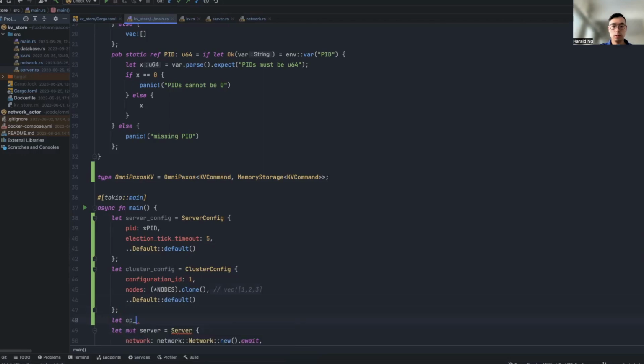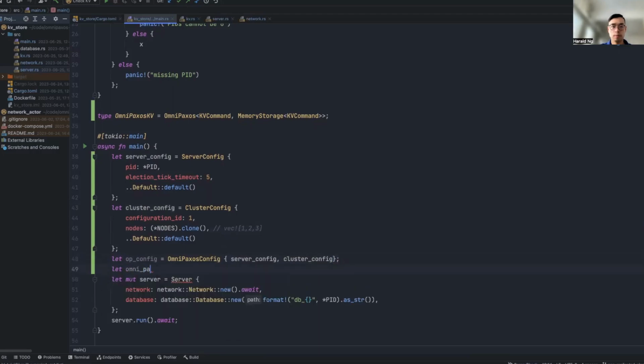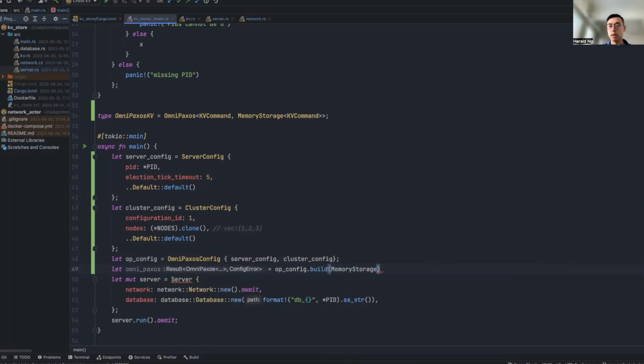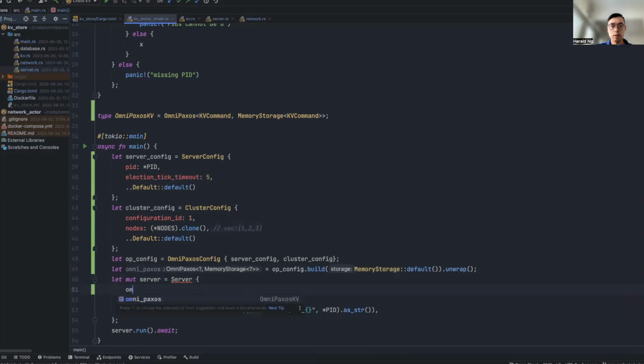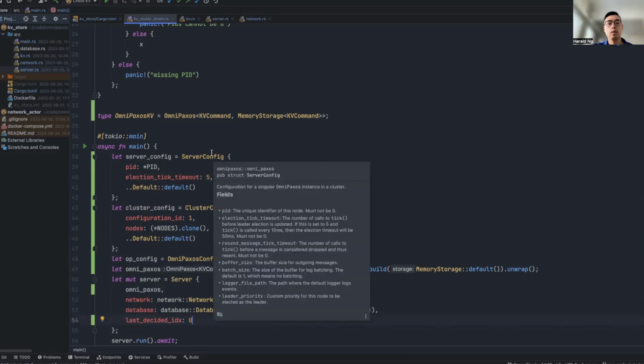Now we only need to create an OmniPaxos config, which is a wrapper for these two. So we can do server config, cluster config, and then we can build our OmniPaxos using this op config's build function, where we need to provide a memory storage, and here we just initialize it with the default. Then up here we will now just use OmniPaxos, and the last decided index will be initialized to 0.